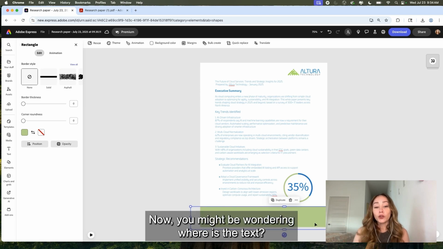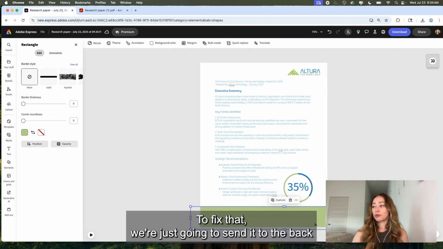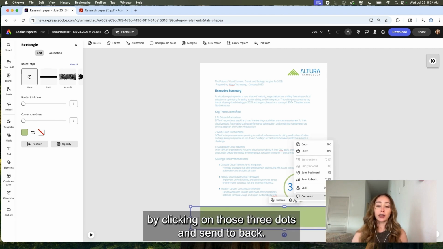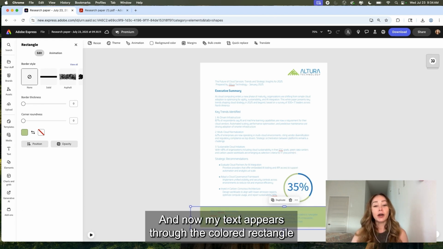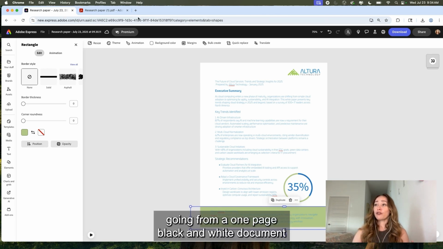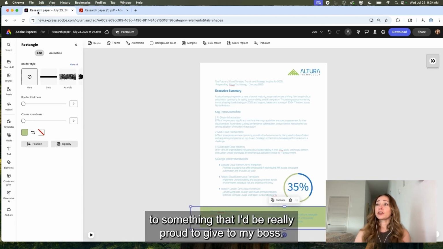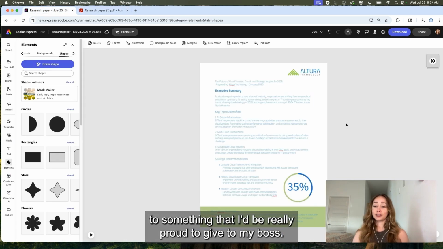Now, you might be wondering, where is the text? And that's because the rectangle is layered on top. To fix that, we're just going to send it to the back by clicking on those three dots and send to back. And now my text appears through the colored rectangle like a transparent overlay. And there you have it, using Express to stylize a PDF, going from a one-page black and white document to something that I'd be really proud to give to my boss.